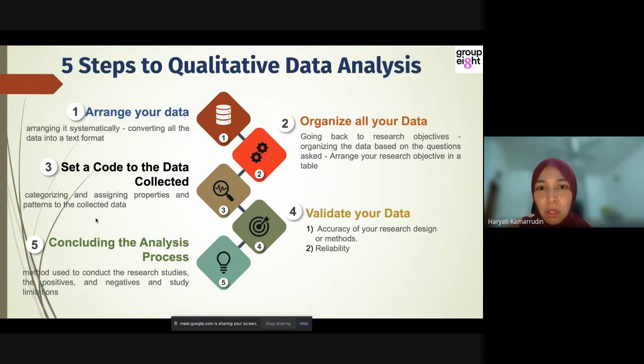Number 2, organize all your data. After transforming and arranging your data, the immediate next step is to organize it. Chances are you most likely have a large amount of information that still needs to be arranged in an orderly manner.